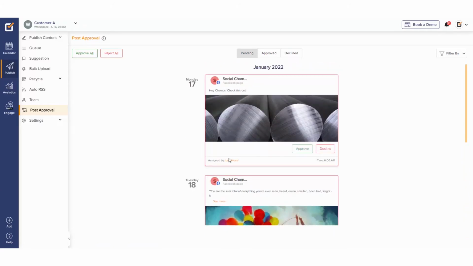You can approve or decline all posts by clicking the buttons at the top left, or approve or decline individual posts by clicking the buttons at the bottom of each post.